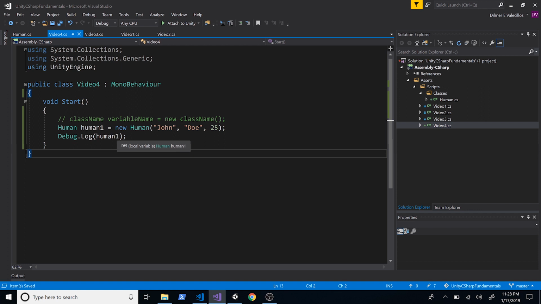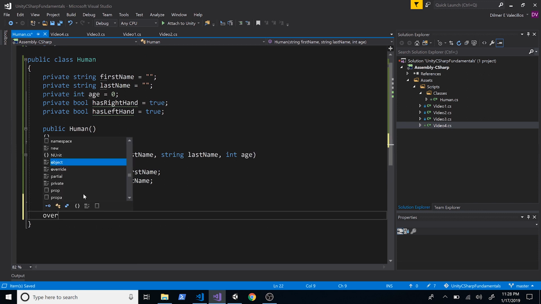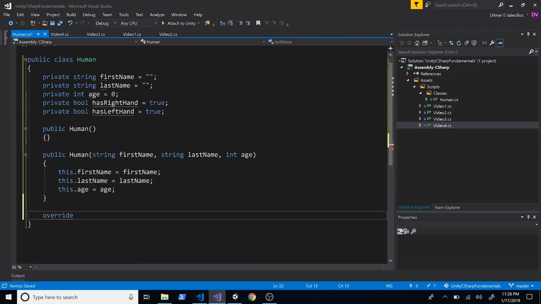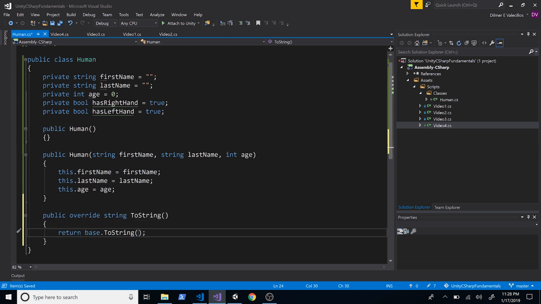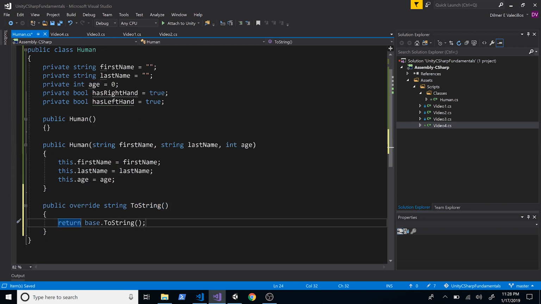There's something really cool about C# that you can do. You can actually override the toString method. So we can do an override on this class, and we can override the toString. The way that it works is that everything inherits from object, and toString is a method that is available for every object in C#. Instead of calling just base toString, which is actually just calling the human, basically the object, if you hover over it, it's system.object.